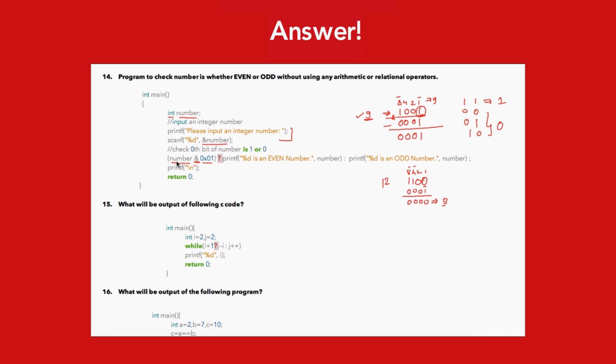So for any given number, when we apply binary AND operation with 1, then we can print %d is an even number when we get 0 as the output of this condition. Else we can print given number is odd number when result of this condition is 1.